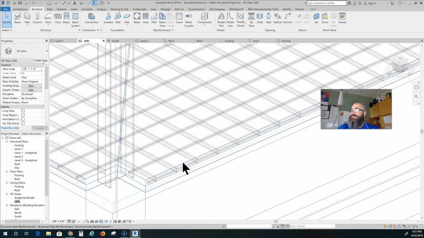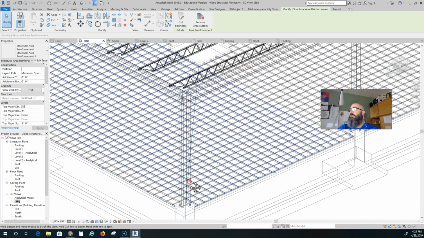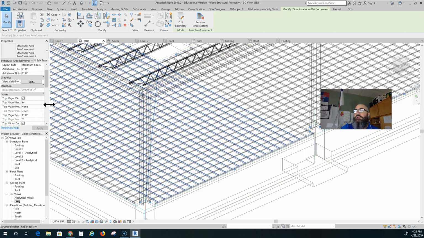But we want to make sure that we select the whole area, not the individual rebar. Okay, so mouse out here to the edge of that slab and select the entire area. Okay, and then you should get some layout information over here. And there's all kinds of things we can change. I think we're going to keep most of that. And let's see, we can change the, here we go. Top major bar is a number 4. Rebar, let's see. Let's stretch this out so we can read it.